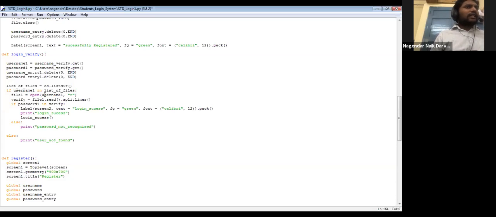Can you see here? See username, open the file over there and check those things, and if these two things match, then okay, it will allow you to log in successfully. Otherwise it will show that the password is not correct, or username user not found, whatever, any one of those things.